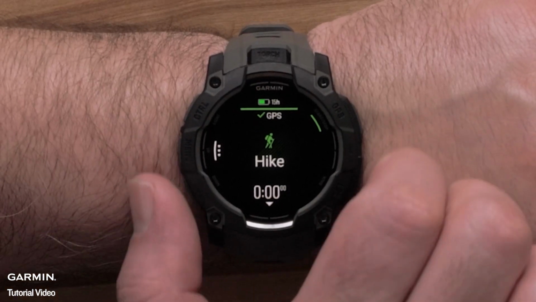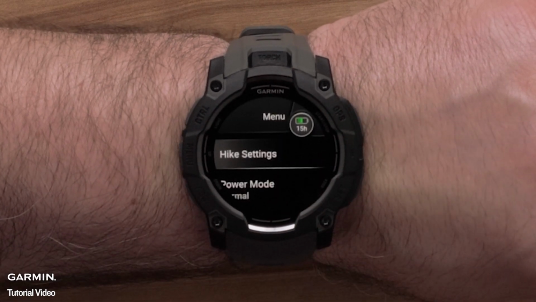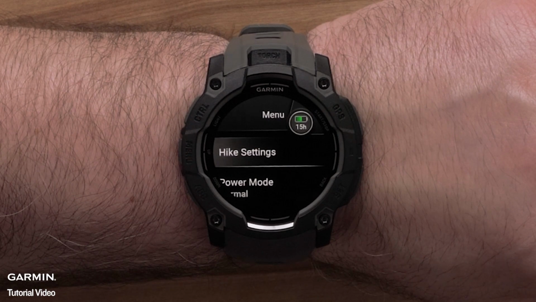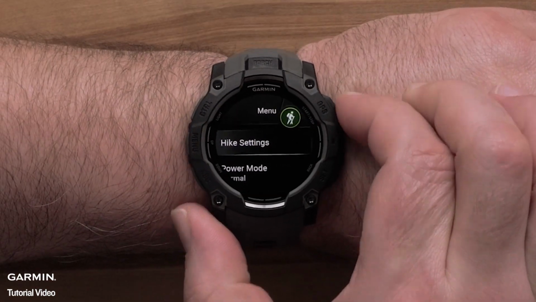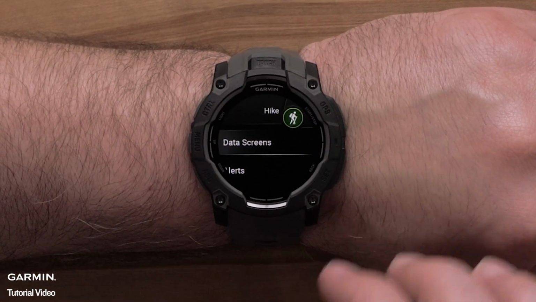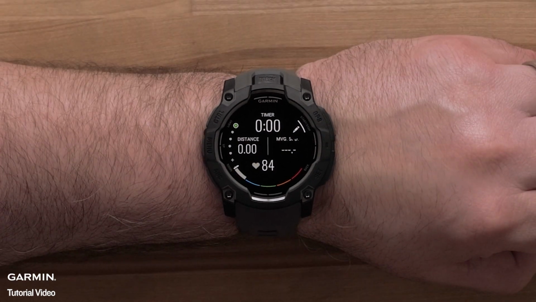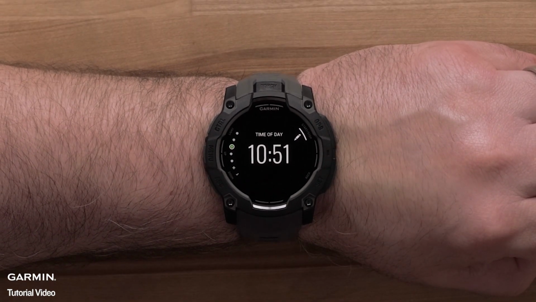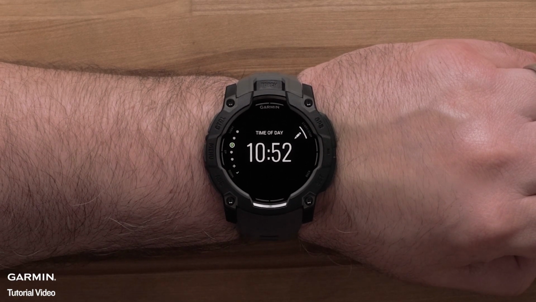Press and hold the Up menu button to open the Settings menu. Select Hike Settings. The activity name may differ based on which one you selected. Now select Data Screens. Here, you will be able to scroll through all the default data screens. Now select one of the screens you want to adjust or add.